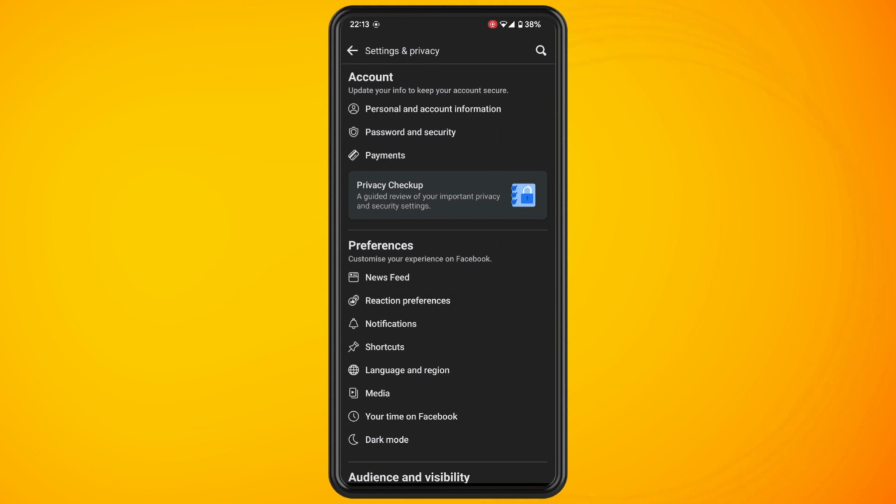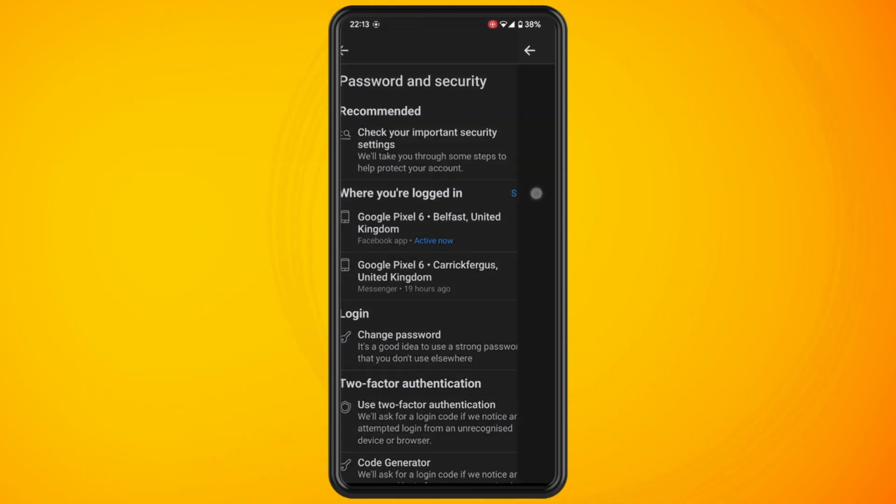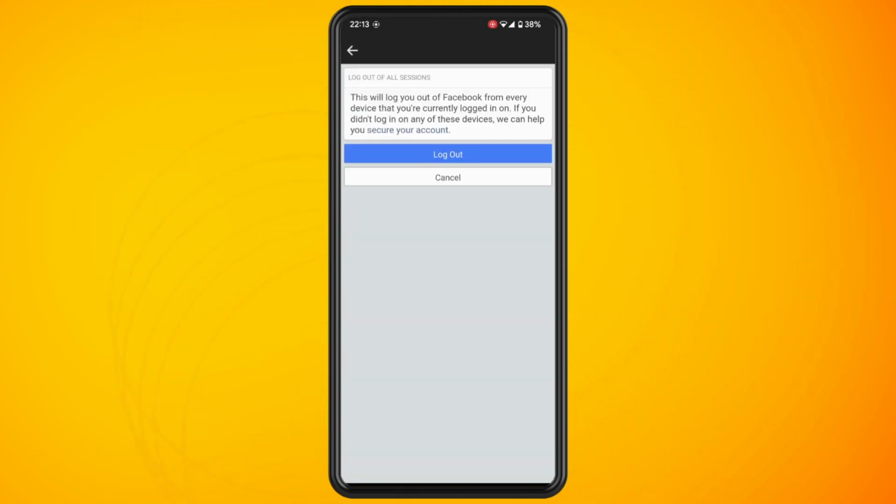Tap on the See All button for where you're logged in. This will show you the list of devices that are logged in with your Facebook account. Tap on the Log Out of All Devices. It will then state that this will log you out of Facebook from every device that you're currently logged in on. Hit the Log Out button.